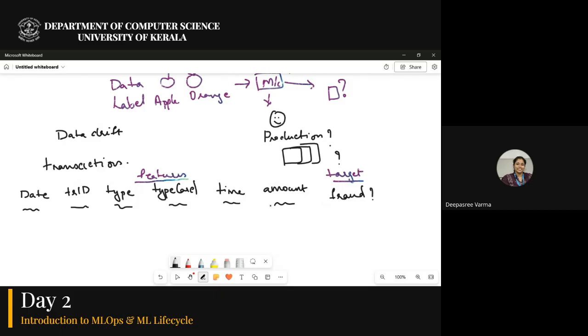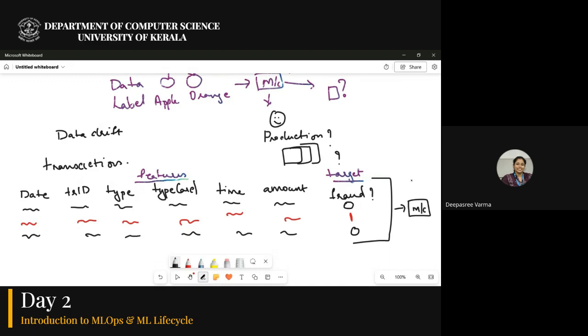So this transaction being a legitimate transaction, I am telling it is not fraud. The answer, the label, is 0. It is not fraud. And the next transaction, I have some date, transaction ID, type of card, time, amount, but this is a fraudulent transaction. So I give a label 1. Like that, I have many data. And using this data, which is stored, we train a machine learning model, and the model works very well.